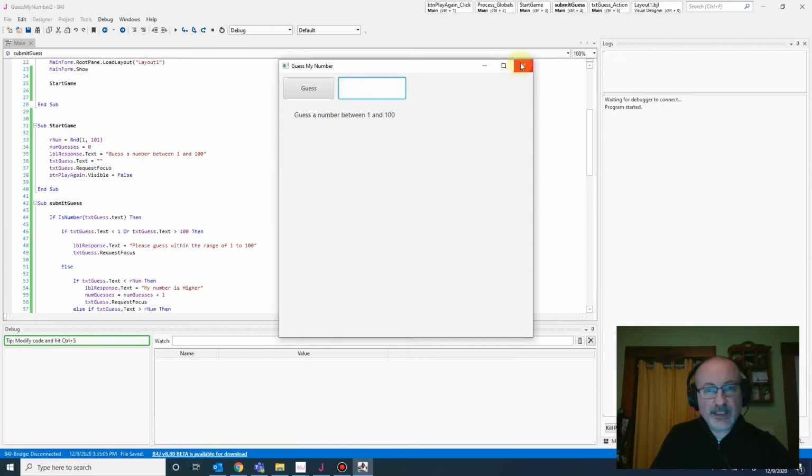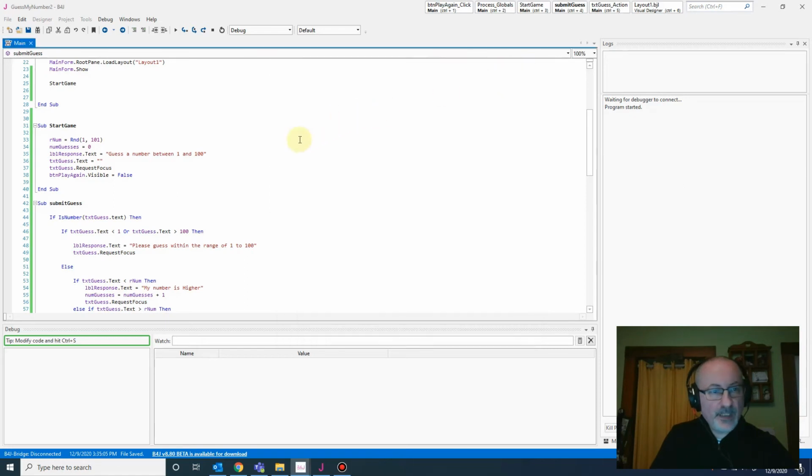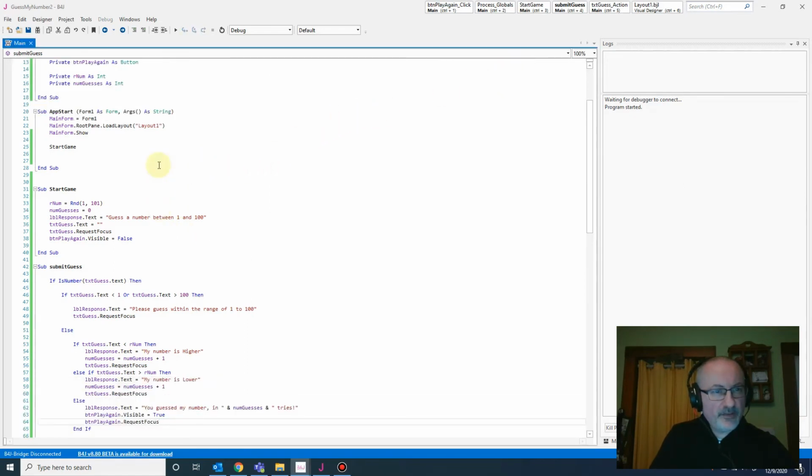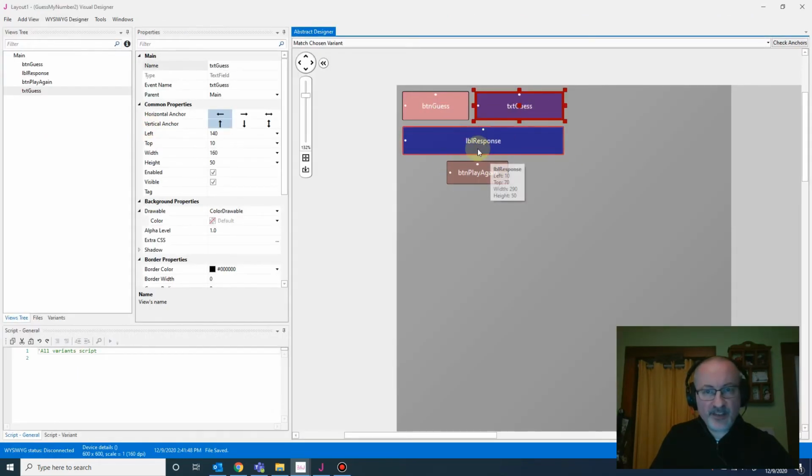So that's that. There are a few things we need to clean up. I don't remember if I told you this or not. If you hover over the layout, which is the designer, and hold down the control button, you can see it changes to a link. Click it, and it's going to open up the designer itself.